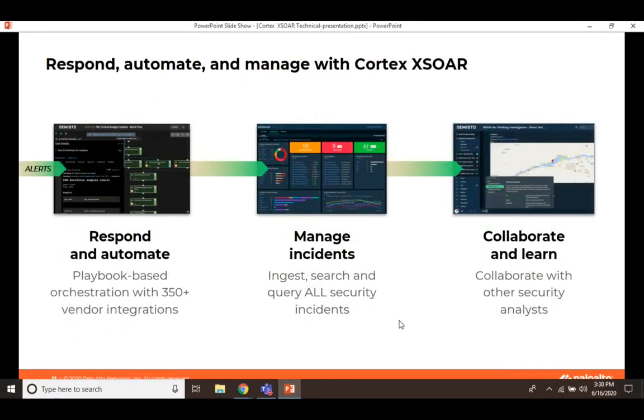So this is just a few pictures or few dashboards of how Cortex XSOAR looks. Respond and automate means coordination. Manage incidents means they have their own case management dashboard where you can see the tickets. Each and every incident will become a ticket here where analysts will work, and once they start working, they will collaborate with each other using something called a war room. A war room is nothing but a chat screen, an interactive screen for different analysts to work together.